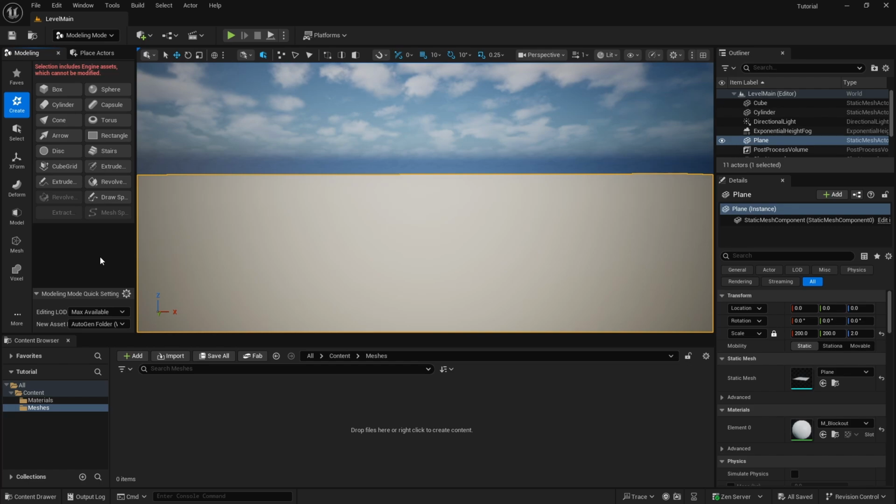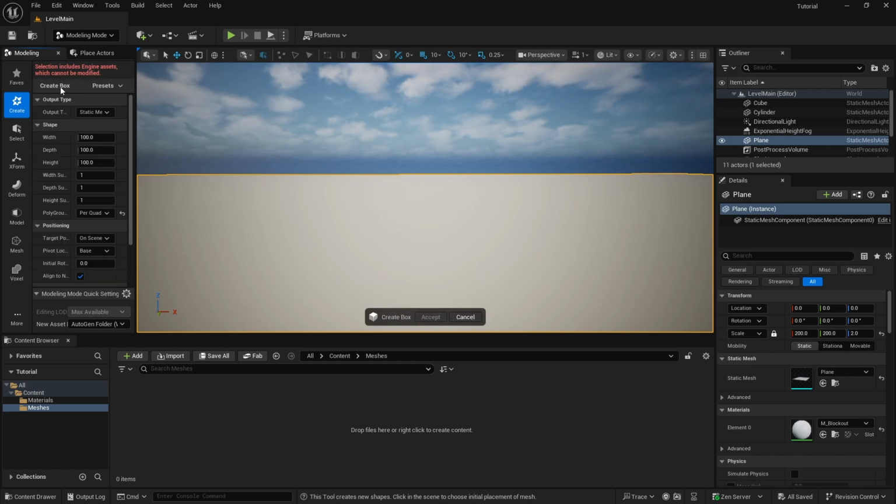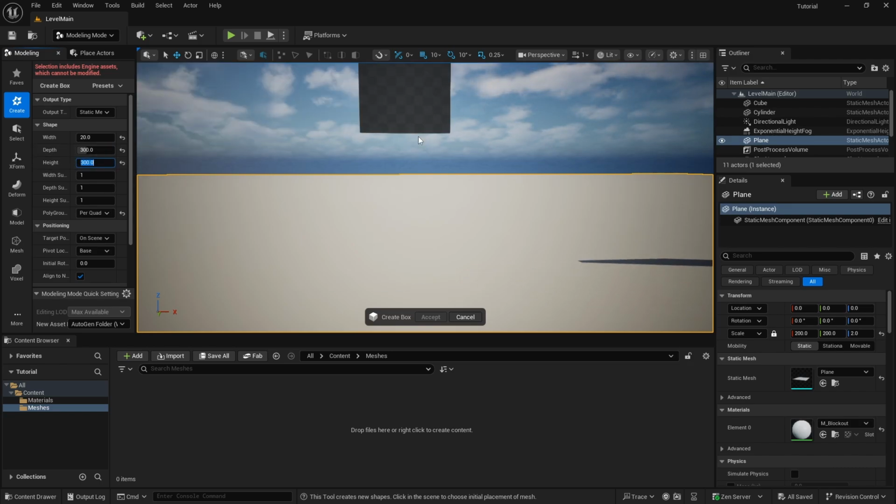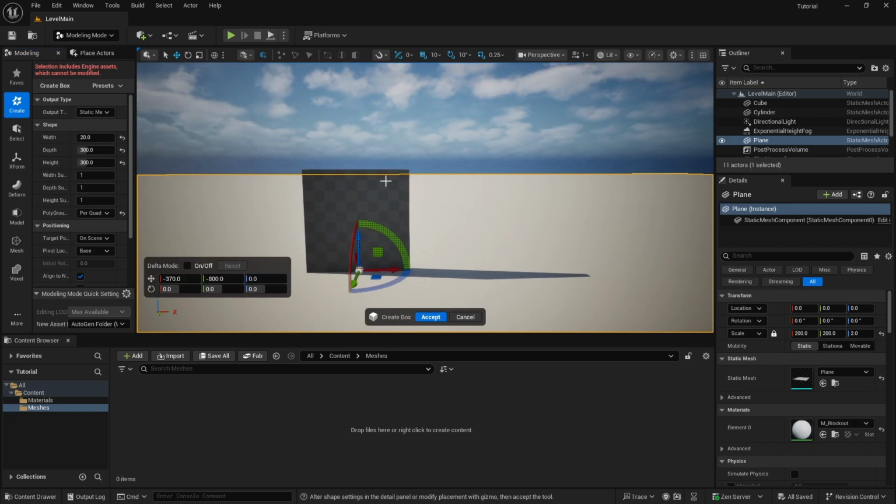And let's just build a basic wall. So let's click on the box here. You can see the settings here with width, depth, and height. So let's go 20 wide, 300 deep and 300 high. And all of this is in centimeters. And then let's pop her in.